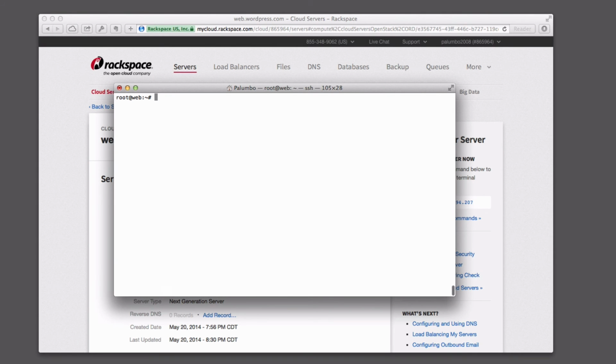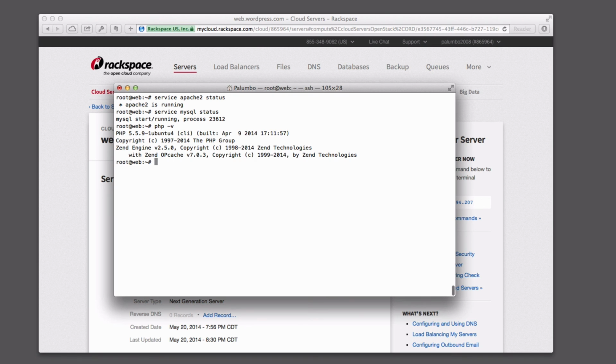Once the install finishes, you can check to see if you have everything installed just by using a couple more commands. So first of all, let's go ahead and try service apache2 status. We see that Apache 2 is running. We can also run service mysql status. We show that MySQL is also running. And then we can also do php -v, and we see which version of PHP is installed. So it looks like as of right now, we have Linux, Apache, MySQL, and PHP running on our cloud server.